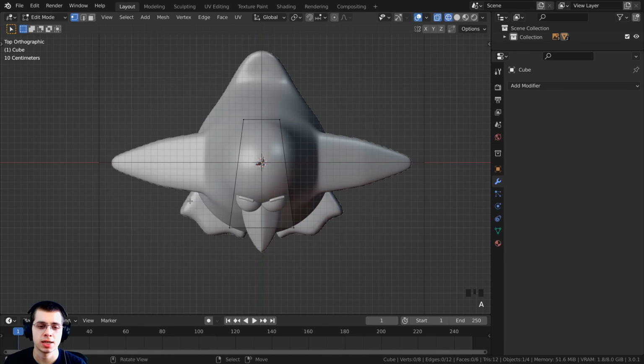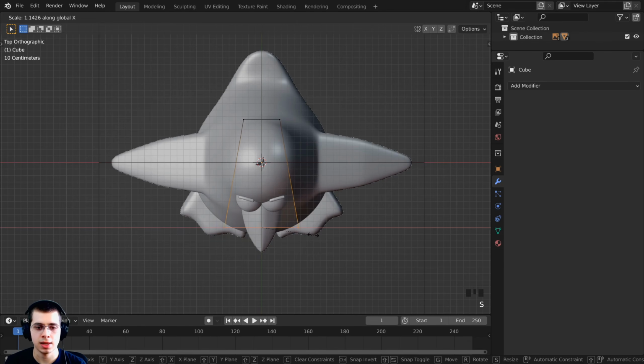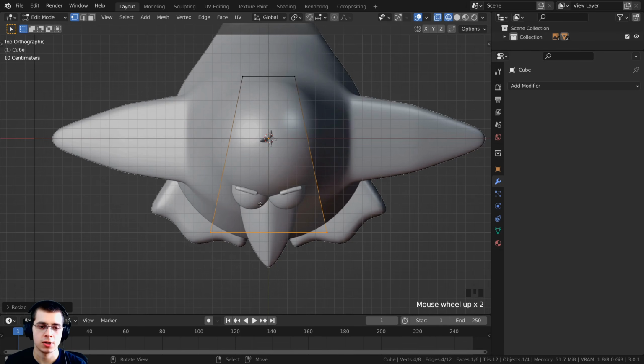So I'll press A to deselect everything. I'll press B again for the box select. I'm going to click and drag and add a box around there. I'll press S to scale and let's scale that out on the X-axis like that. So I now want to add some loop cuts in here to create the shape.